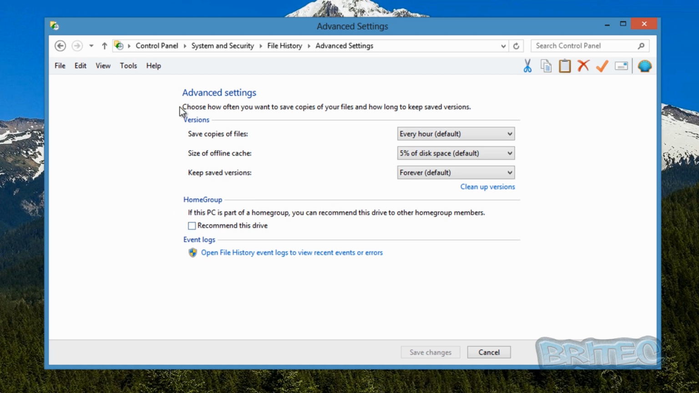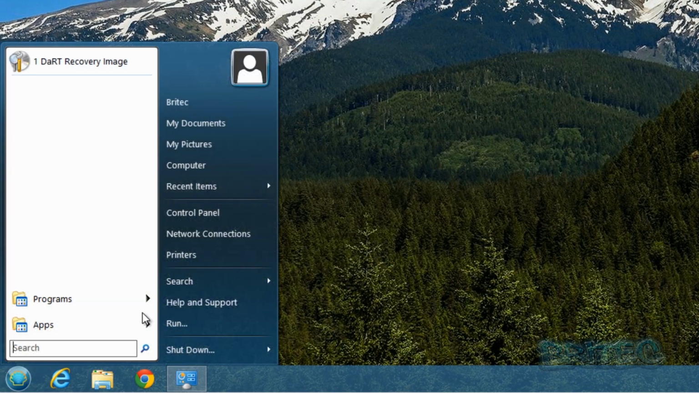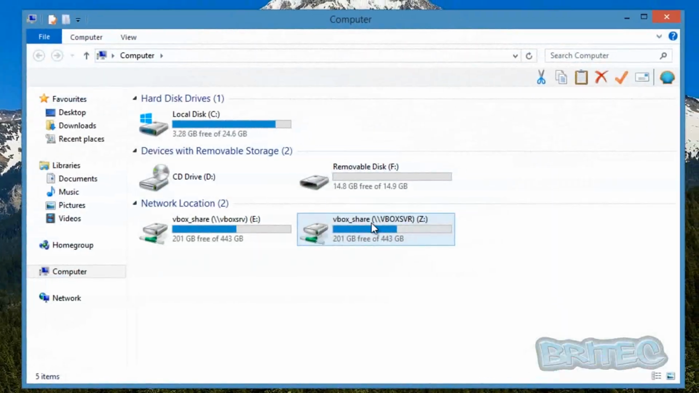Okay, so let's go back here, and you can see it's already now starting to send stuff across, and that's because I've turned it on. And once you've done that it's going to send all the libraries, desktop, contacts, favorites, everything across to my pen drive, okay? Now there's not much on here because this is an actual virtual machine, but you'll get the idea of what I mean once I show you the actual location here.